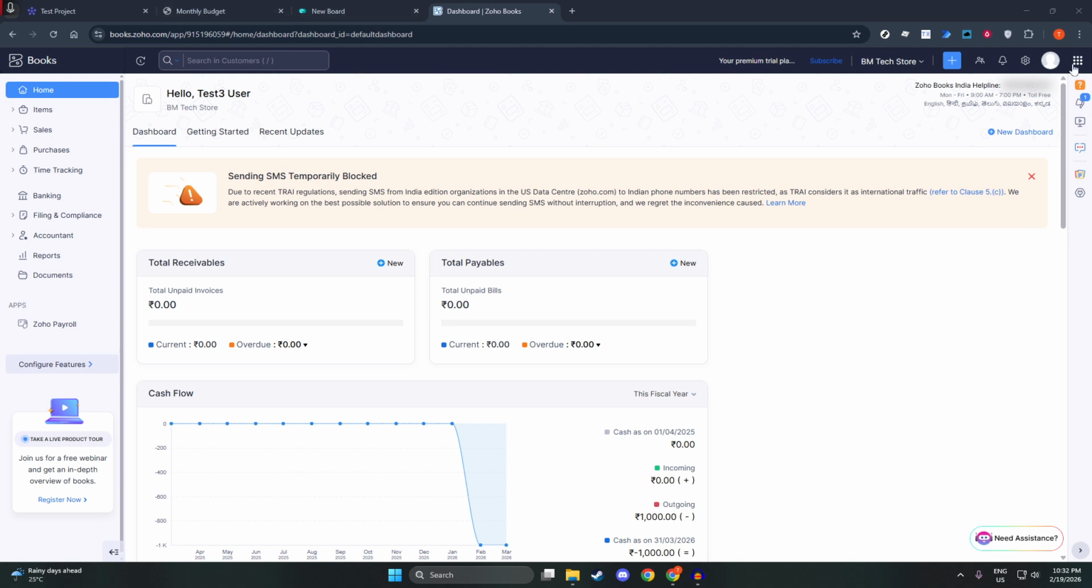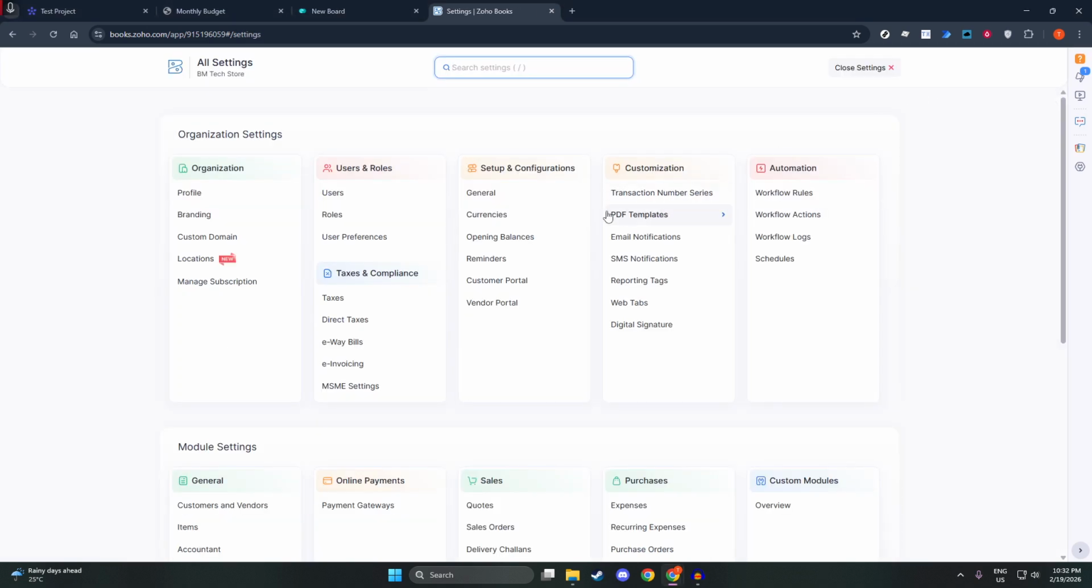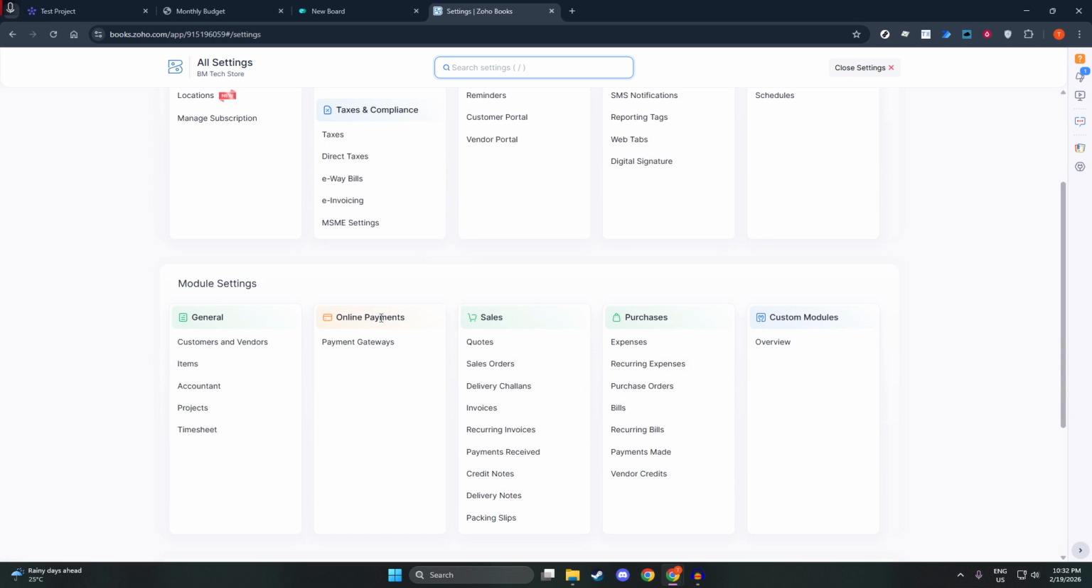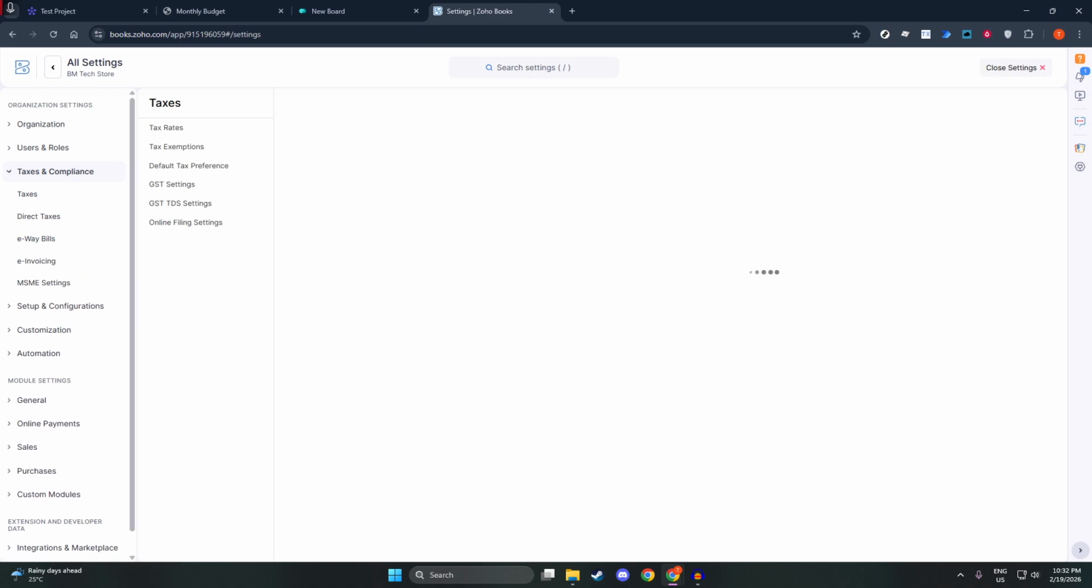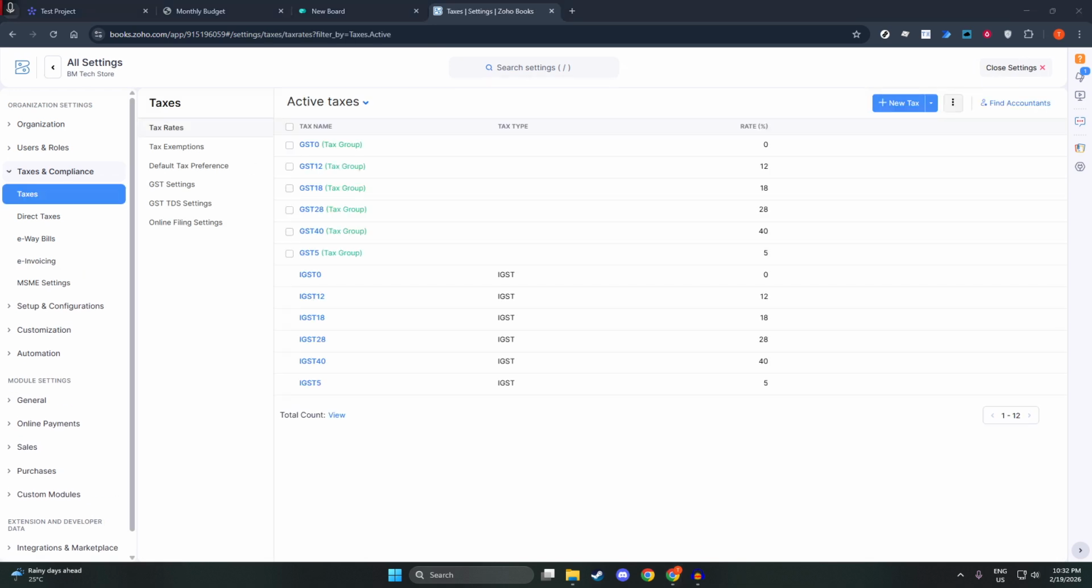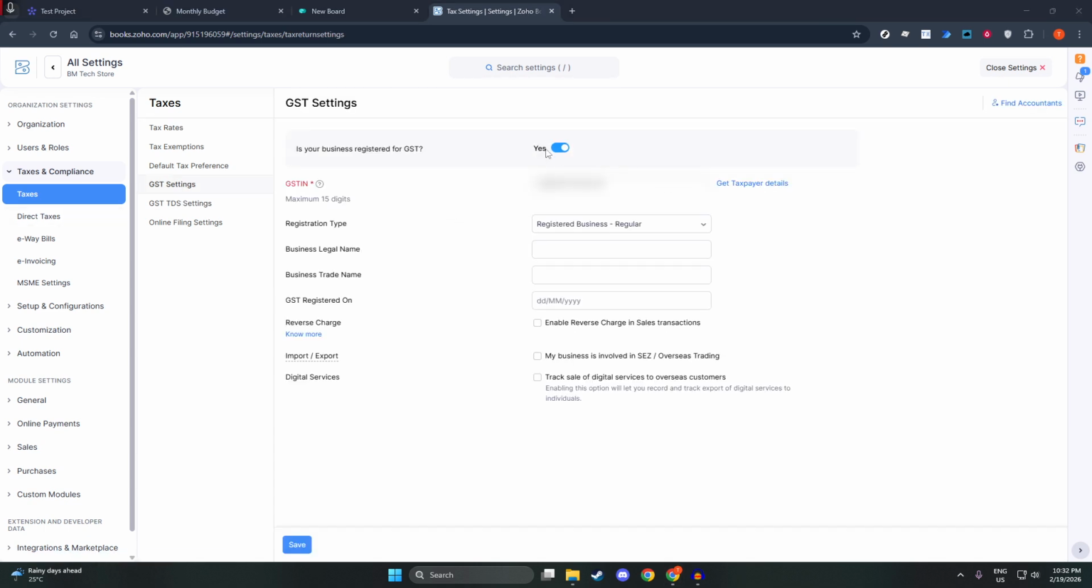Here, enable GST. Turning this on activates all the GST-related features in your account so your transactions can carry the right tax details. Next, add your GSTN and select the applicable state for your registration. This ensures Zoho Books knows where your business is registered and can apply CGST, SGST, or IGST correctly based on transactions. Double-check that the state matches your GST registration to avoid mismatches later in your reports.